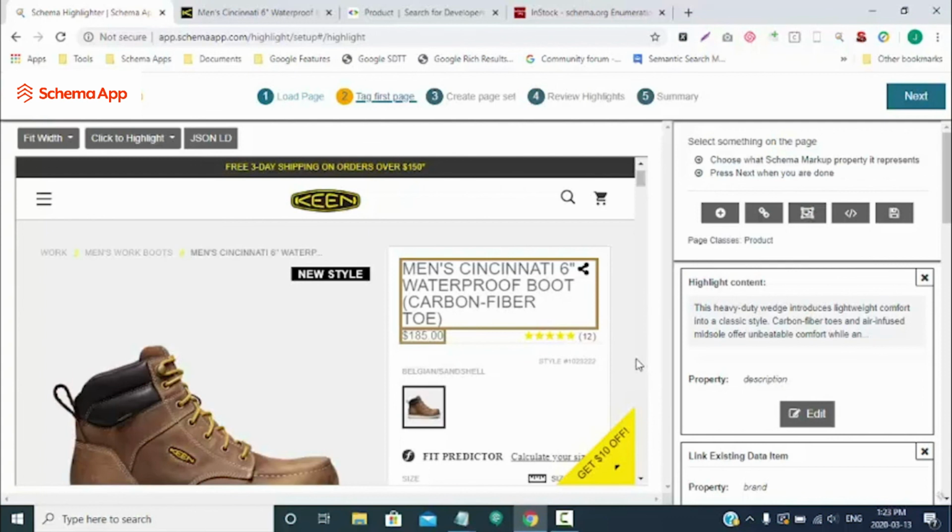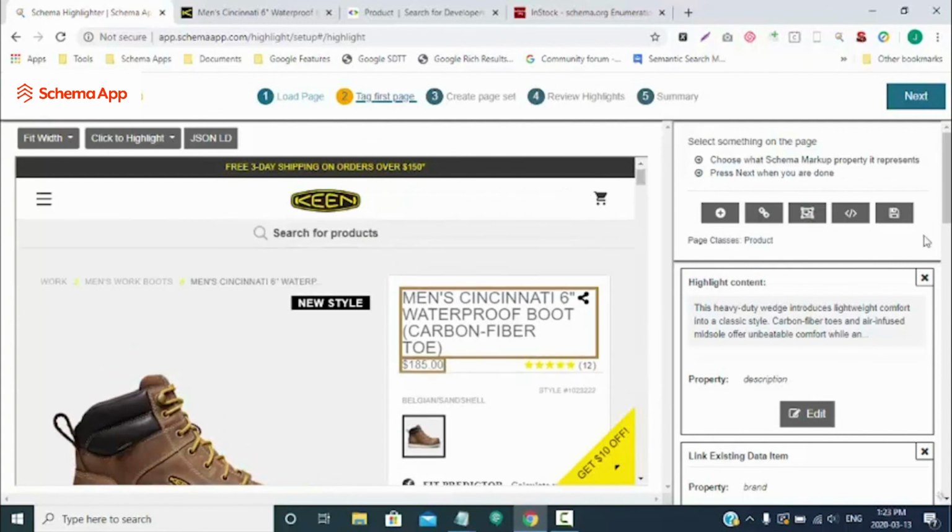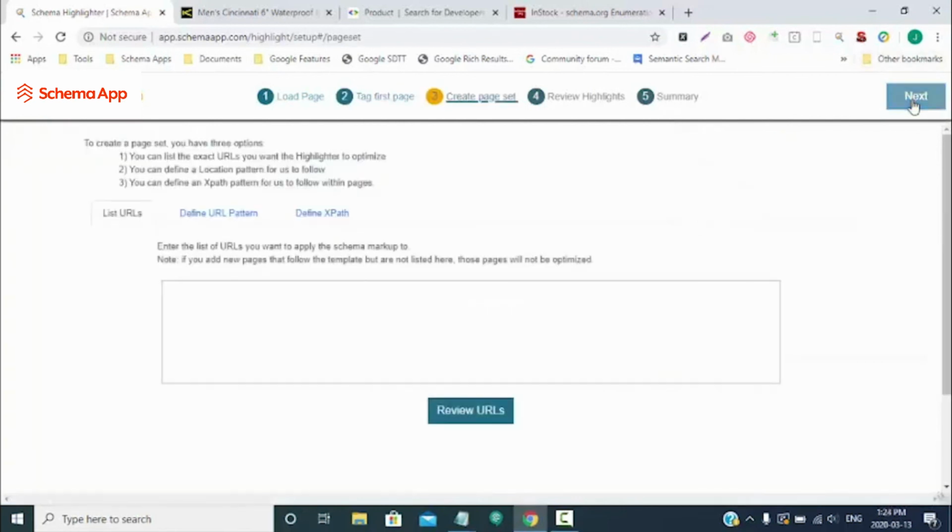So once this is all done, you can click next, create your page set, review your highlights and summary, and then publish your page so the markup can deploy.